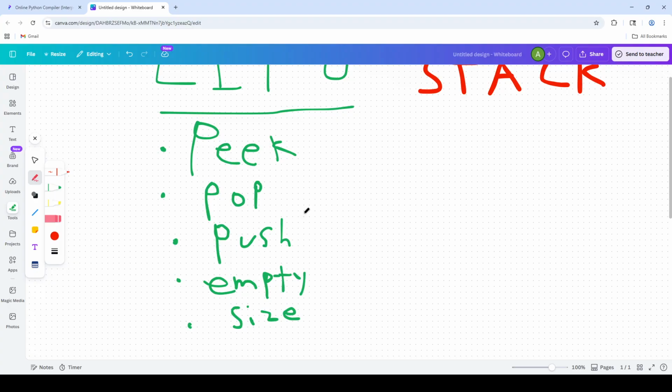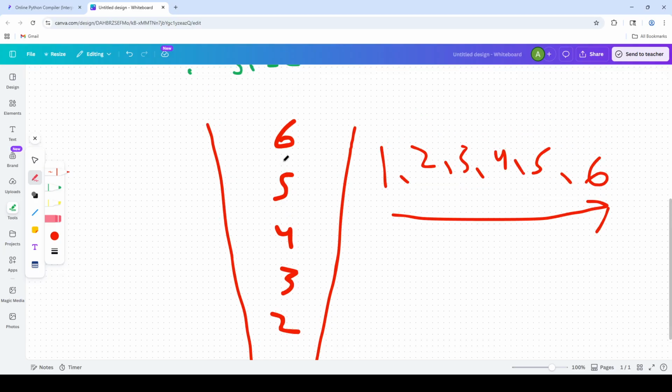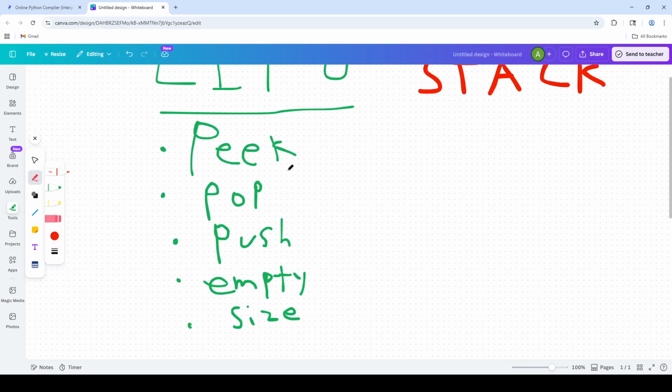So there's 5 main operations that stacks can perform. The first one is peeking. Peeking is just accessing or returning the top element of the stack. So if we were to call peek on this stack right here, 6 would just be returned. It wouldn't be removed, but it would be returned, so we can access it.